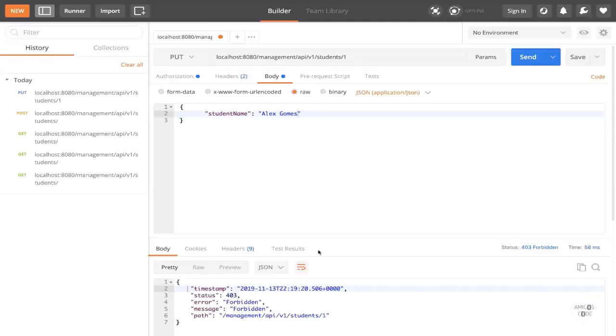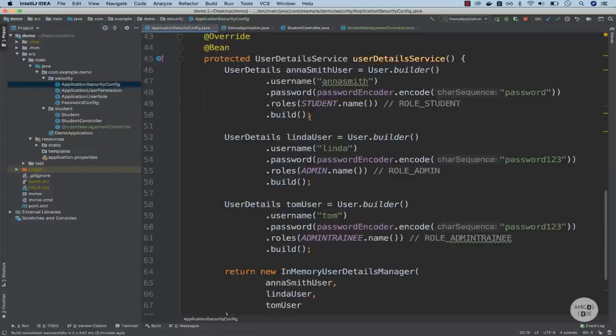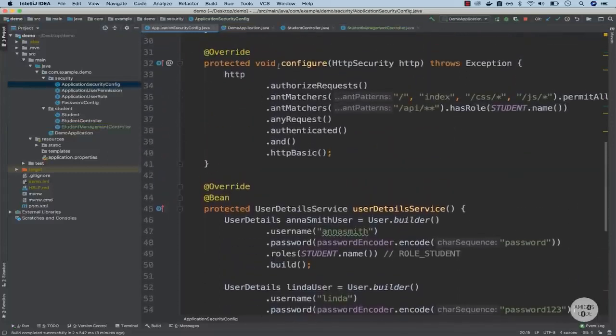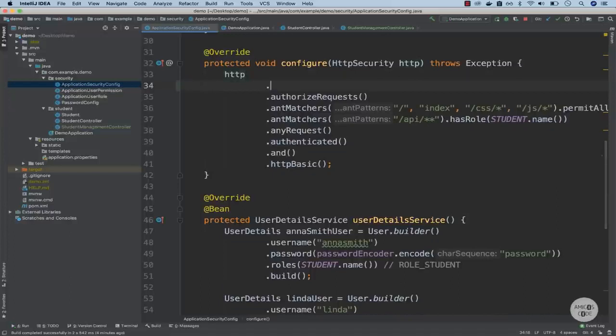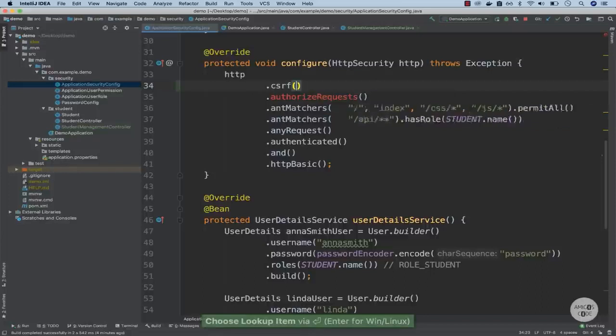Now, as I said, I'm going to explain this in detail in the next section, but for now, go ahead and open up ApplicationSecurityConfig, scroll up, and right here inside of the configure method, go ahead and say .csrf().disable().